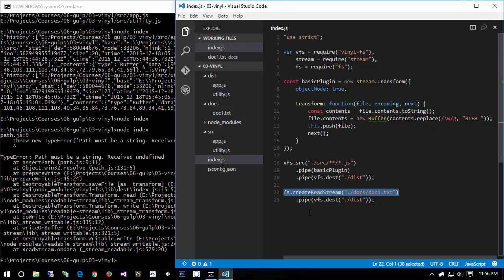So how do we fix it? How do we take a normal Node readable stream and turn it into a vinylfs file? Basically, it boils down to this. We need to attach additional metadata to this stream. We need to give it a file name. All vinylfs files, even if they're not real files on our file system, they're virtual, must have a name. So how do we give it a name?